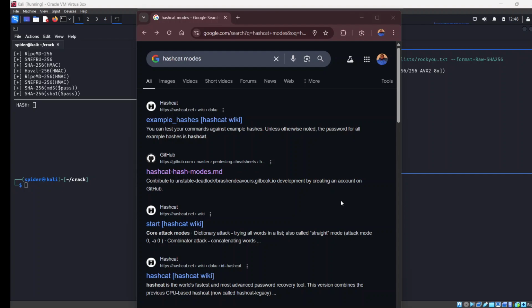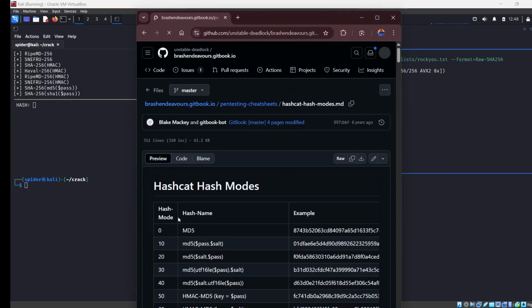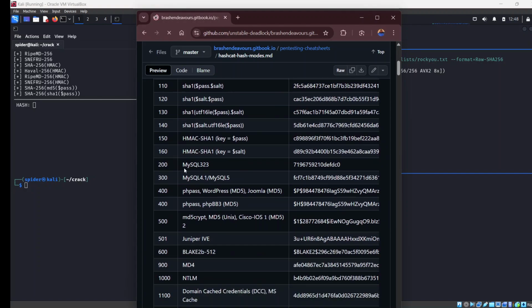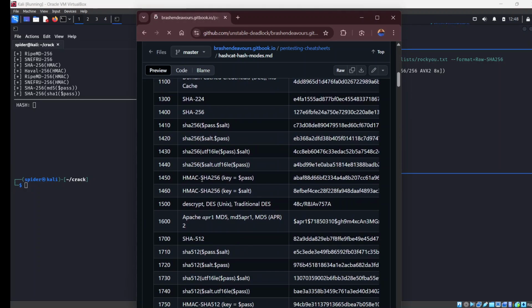To get the Hashcat mode for this identified SHA-256 password hash, just type on Google Hashcat modes, click on the link, and then you can see the various hash modes for each of the password hash types. And then we are looking for SHA-256. This is it. So the Hashcat mode we are looking for is 1400. Okay, so you can close this out.